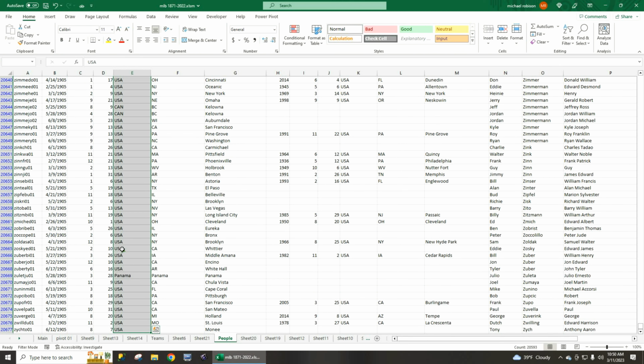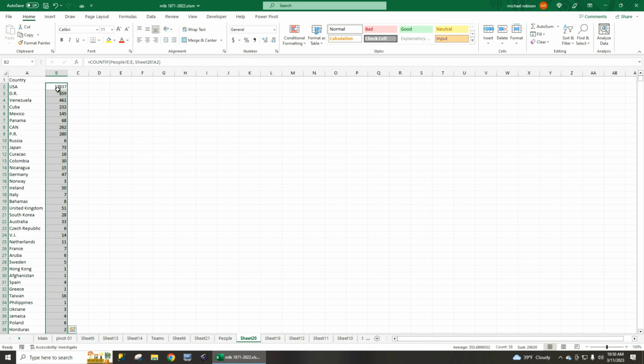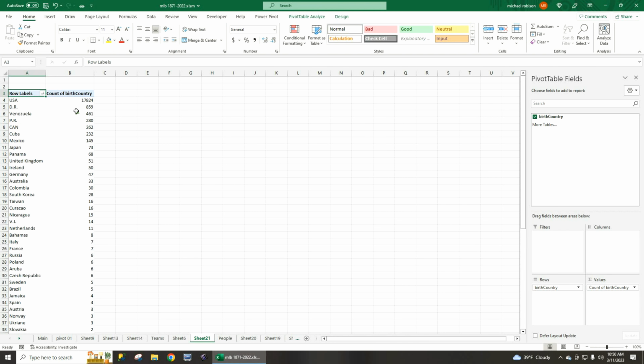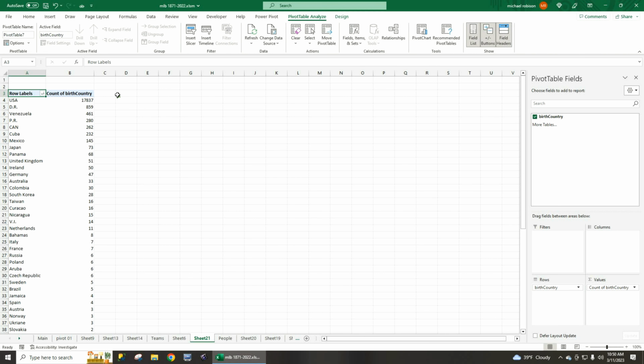So let's take our actual data. We're going to take the last column here, which is USA, and let's drag down about 14 of them. So if we go to our new sheet, now we have our formula sheet has 17,837. But our pivot table still has the same 17,824. The reason being is pivot tables do not update on their own. So you would have to come up here, and once you hit refresh, it will update it.